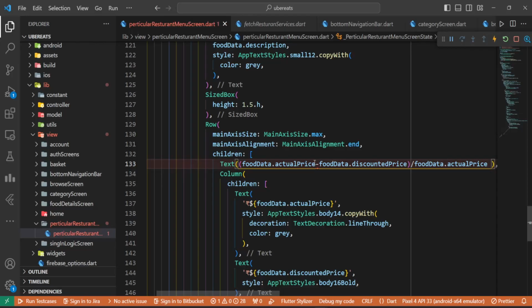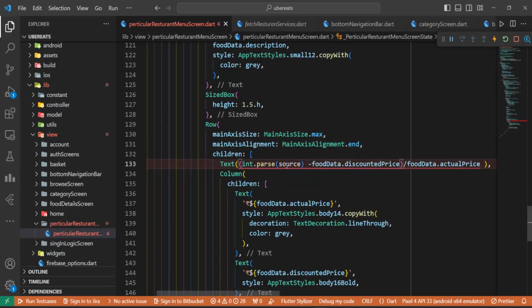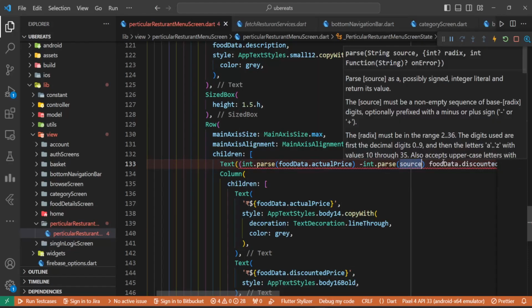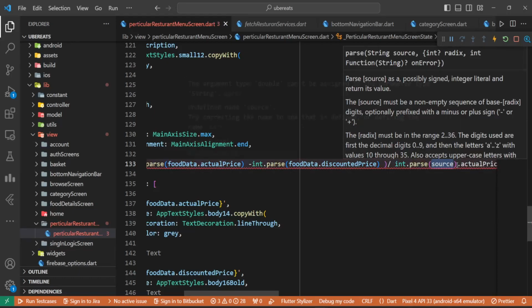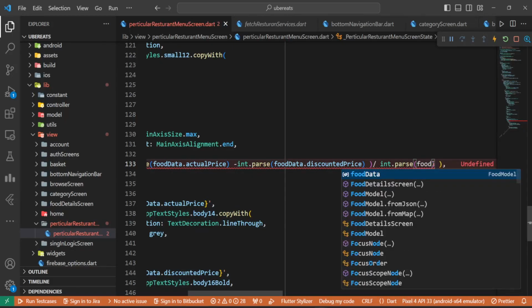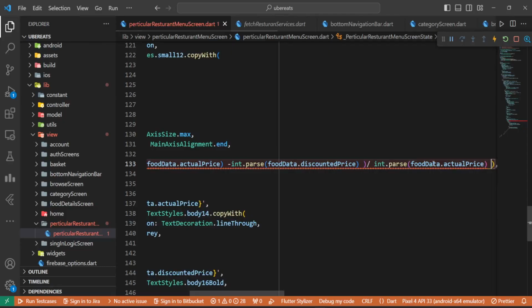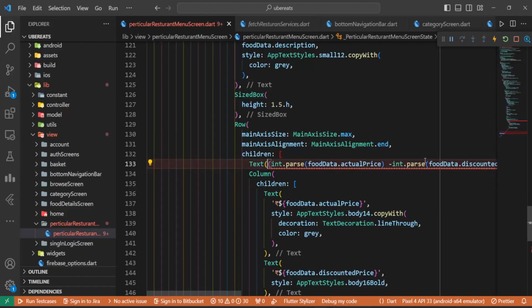Now okay, we have to make it an integer, so we'll go with int dot parse. Copy this one, cut this one, paste here. Here again we will go with int dot parse, cut the discounted price, paste here, and here we'll go with int dot parse. We will cut down this actual price. It's going to be food data dot actual price, and now we will wrap this entire thing with another bracket.